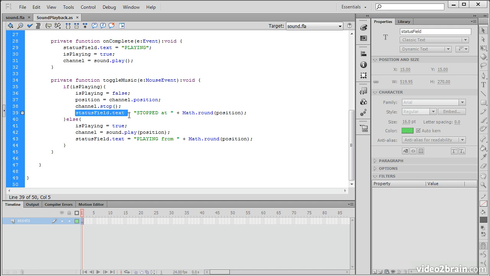We then update the status field by letting the user know that we've stopped at a certain number of seconds position. Note that we also invoke Math.round here. This is simply going to round our seconds to whole seconds. So else, meaning if isPlaying is false, then we set isPlaying to true, we set our channel equal to sound.play, and we pass in that position. In that way, the sound will begin playing from that specific number of seconds that's been recorded. And then we simply update the status field to let the user know what's going on.